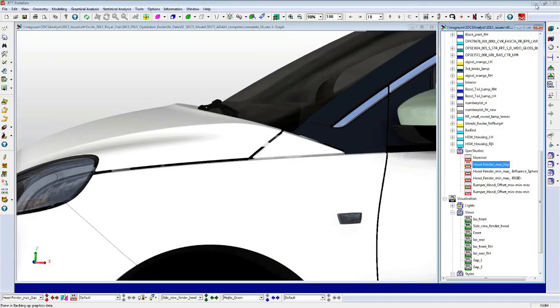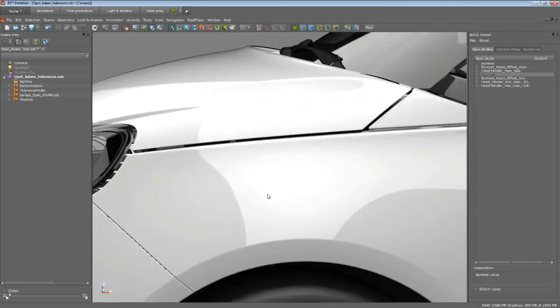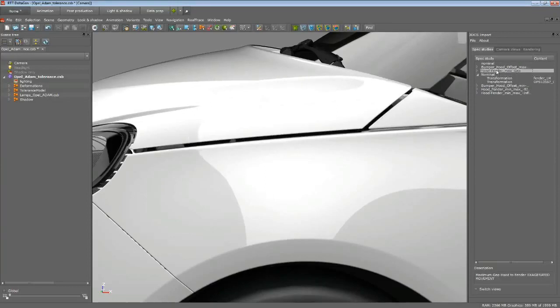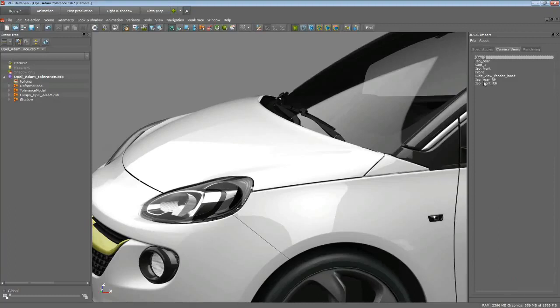Good. So switching back to RTT. We can see our nominal geometry. And again, this is all live rendering within RTT. We can see our hood to fender gap. See the front of the hood winking. And all these spec studies were, again, built in 3DCS Multicad and then directly exported over into RTT. Again, all of your camera views come over directly from 3DCS Multicad into RTT.